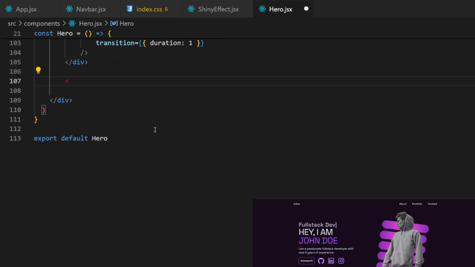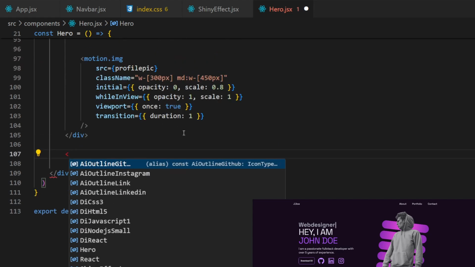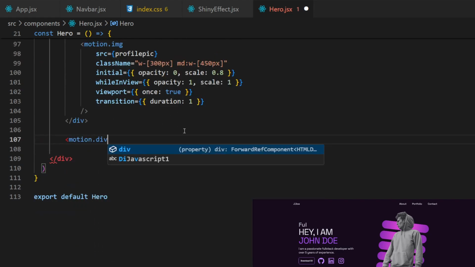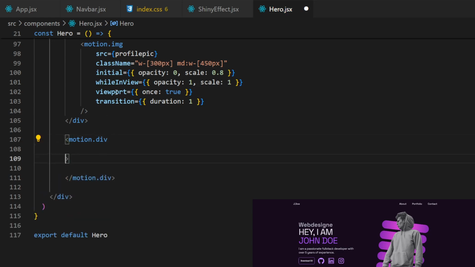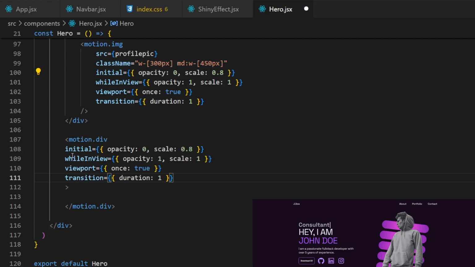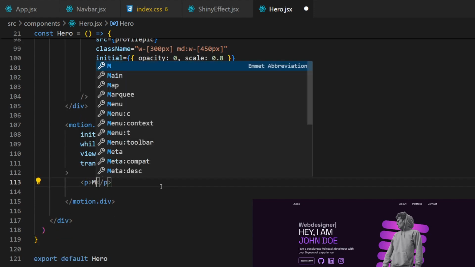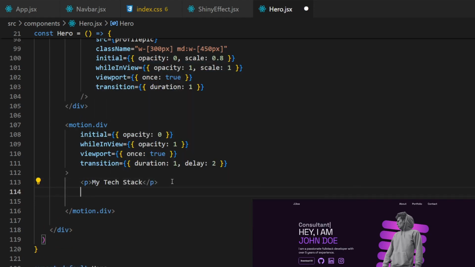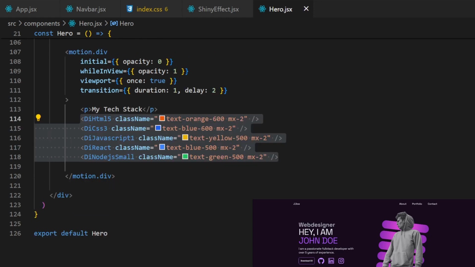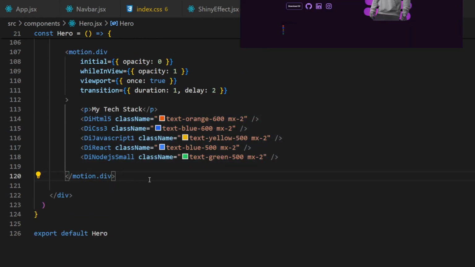And there we will do another motion div. Let's just do motion.div. Copy these values, put it there. We will update it, so we will just use opacity to 0, then to 1 once true, and duration to 1, and let's put there some delay, which will be 2. Also, what we will do there, paragraph, my text stack, and below we'll put all the icons, like this. Now you can barely see it on the page, but we'll style it right now.